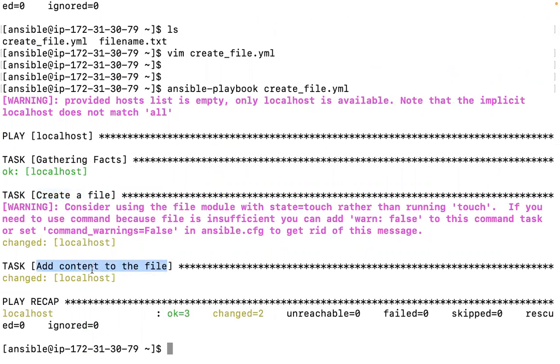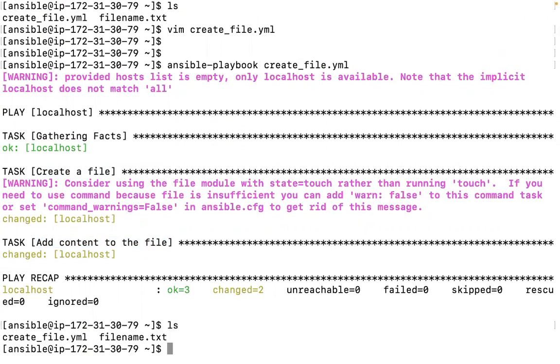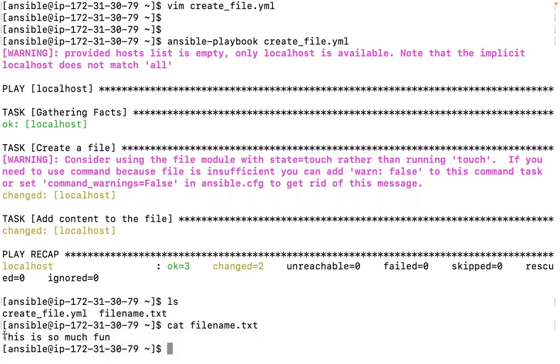Let's say, for example, the playbook failed here, right? Let's fail this playbook, and let's go ahead and verify the content first in that file. Okay, let's do ls. The content we just added should be in this file, right? Am I right or wrong? Yes. Okay, let's verify that. You see that this is so much fun.